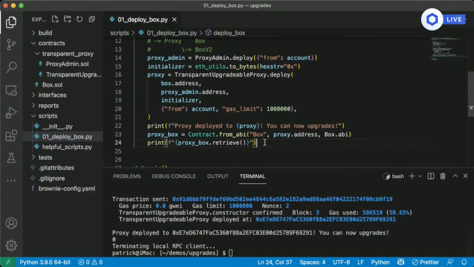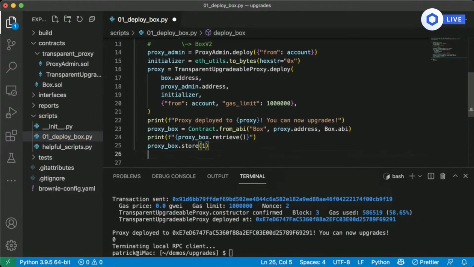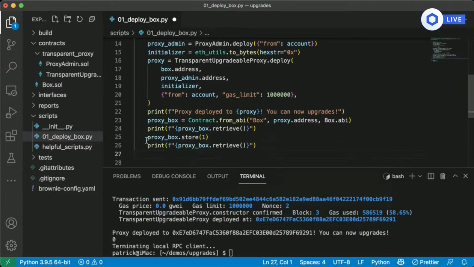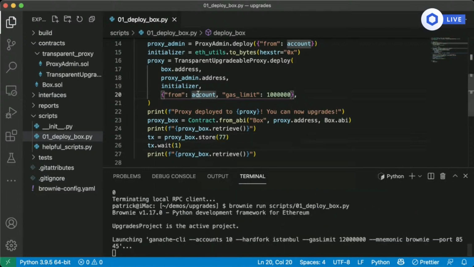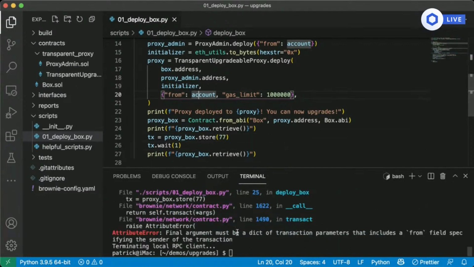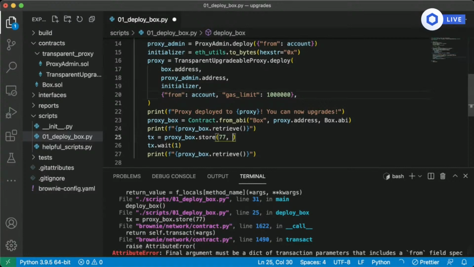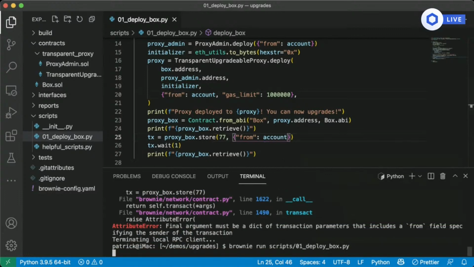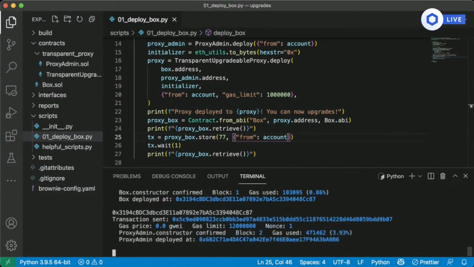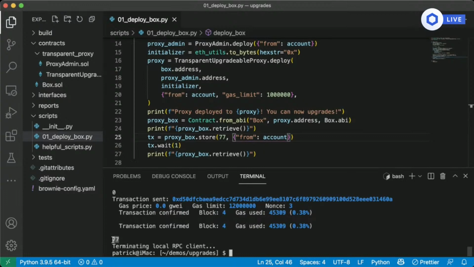And so we should even be able to do proxy box.store 1, and then the tx equals proxy box.store, tx.wait 1, and now, or maybe we'll do 77, right? So now if we run this, we should get 77 from our retrieve. Whoops, I need to do from account. I'll try that. Perfect. We do indeed get 77.